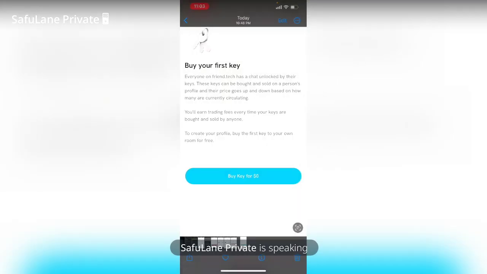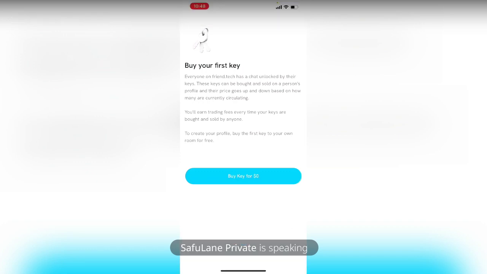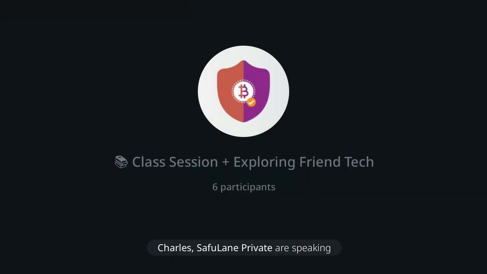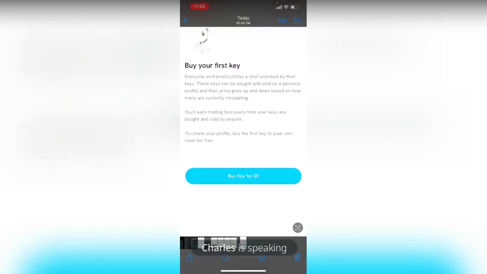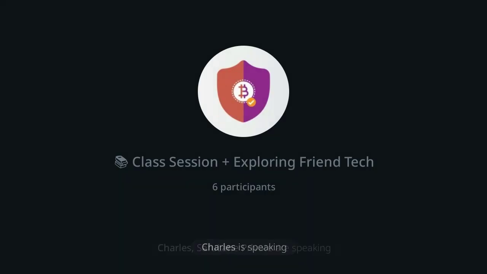So this is it. You will earn a trading fee every time your keys are bought or sold by anyone. Is there a way to promote your own key, so that people can see it and buy it, or is it automatic? It just trades on its own. Let me see.